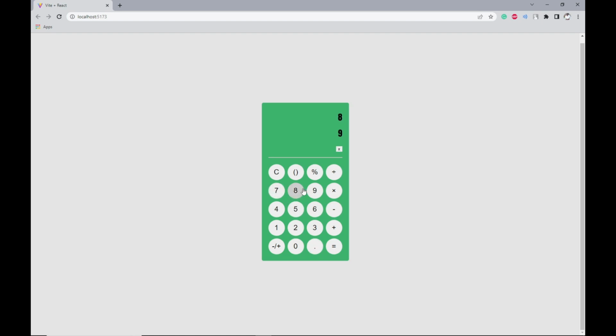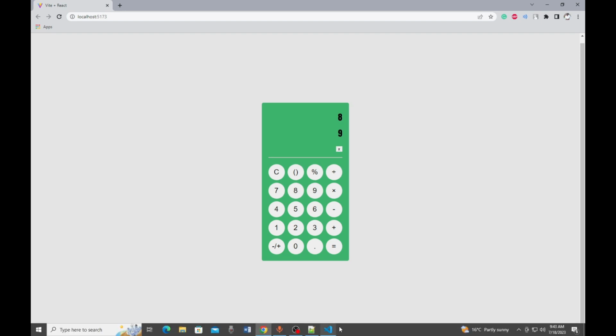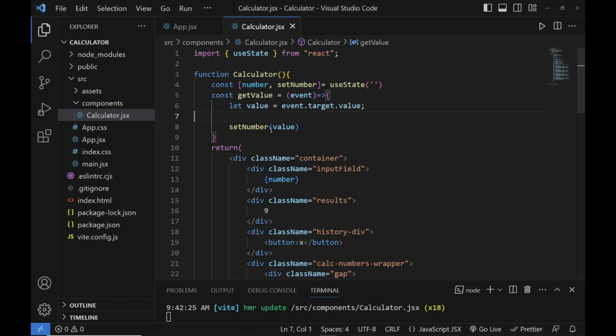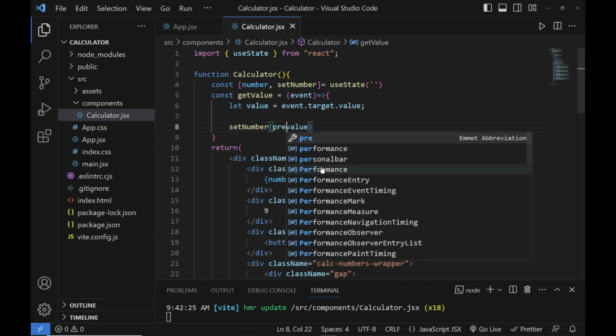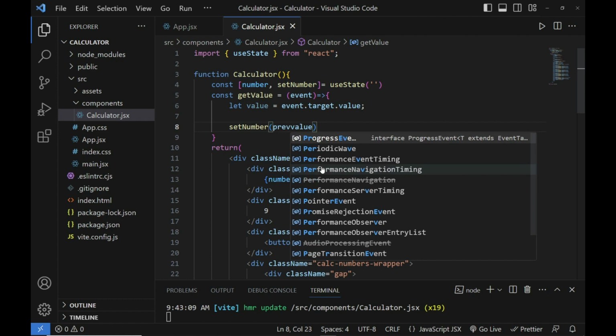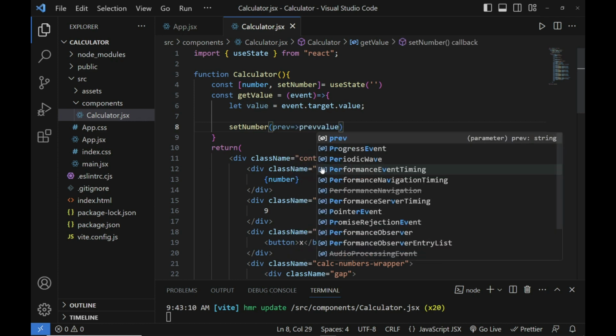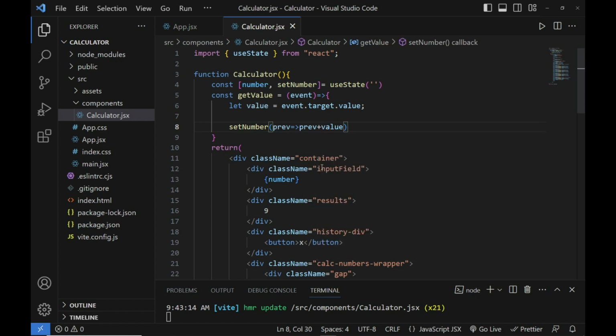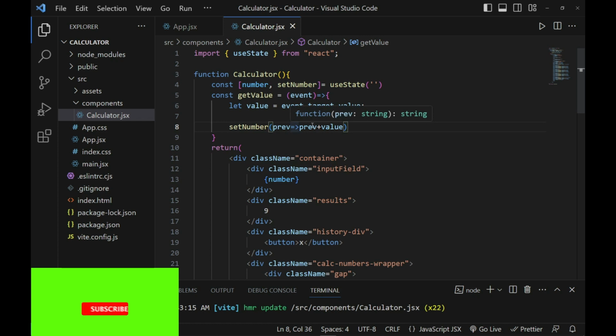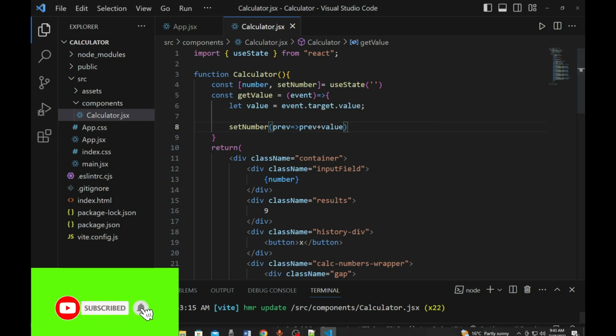So what I can do is very simple. I need to set that as a function. I need the previous value, the previous number, then add it to this. So I can use an arrow function here. I say previous, an arrow function, and I can say previous plus that value there. And also here you can use the spread operator if you wish.